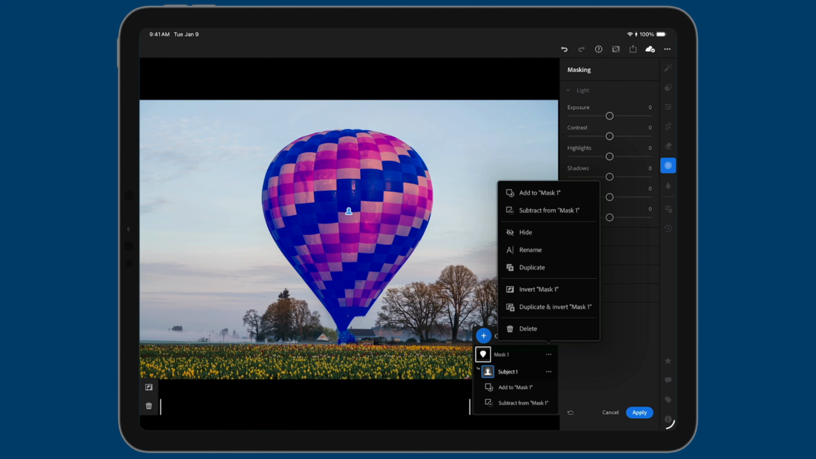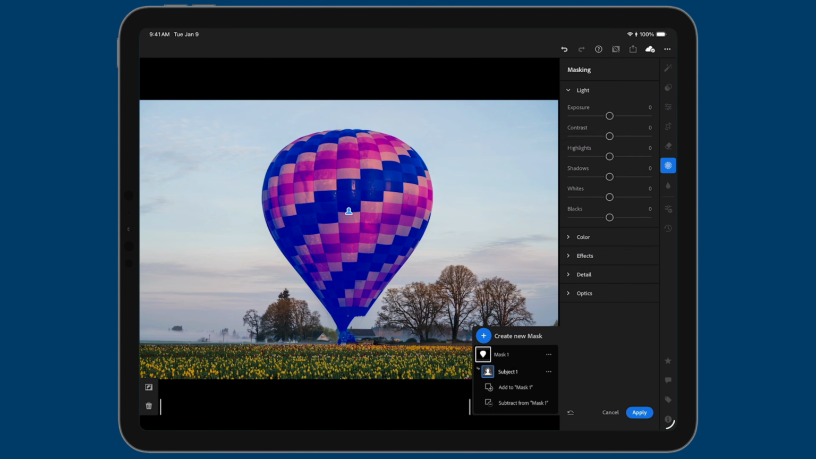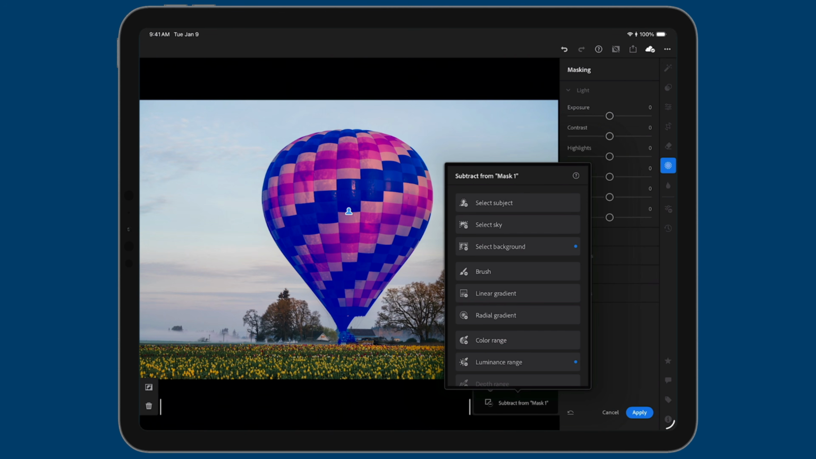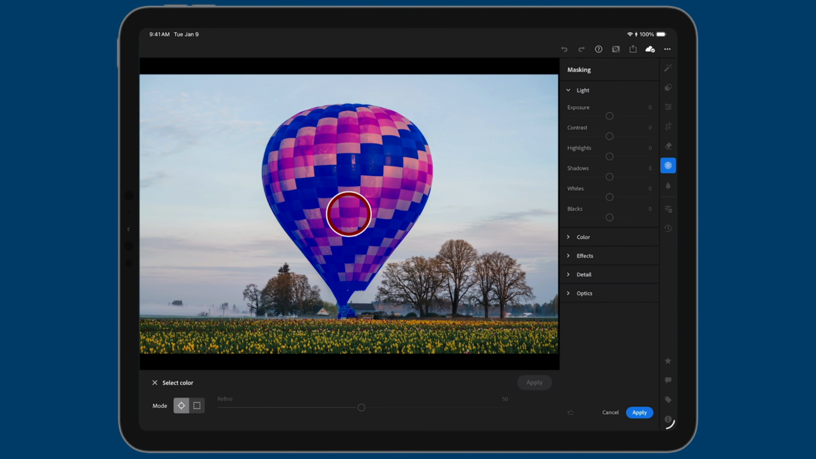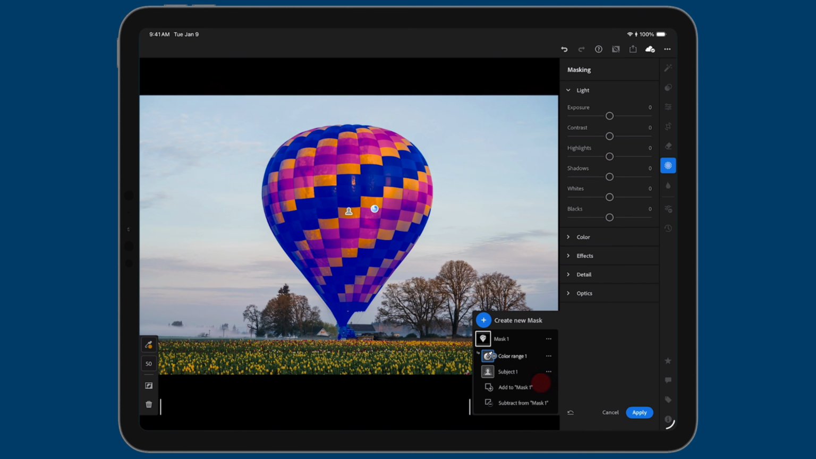So if intersect is subtract plus invert, well, we have our select subject mask. That is our core selection. Remember, right now, the only thing Lightroom sees is the blue shaded area. It doesn't see anything else. And we already know now that intersect equals subtract plus invert. So I'm going to go right there to subtract from mask. And just like in the previous image on Lightroom Desktop, I'm going to select color range and I'm going to select the yellow. So something right there. Now I'm not going to touch refine right now. I'm just going to tap on apply.